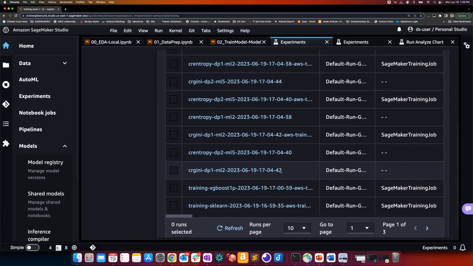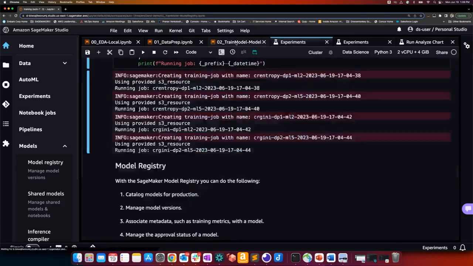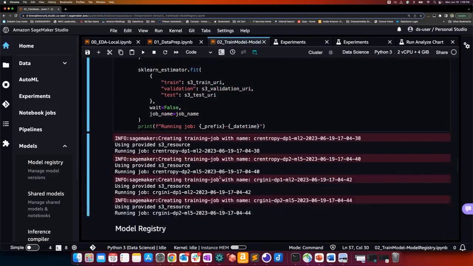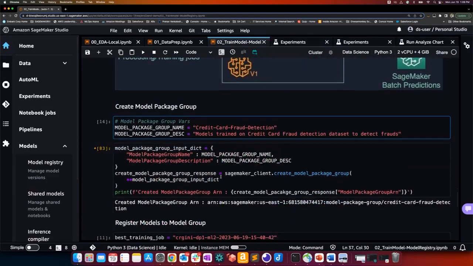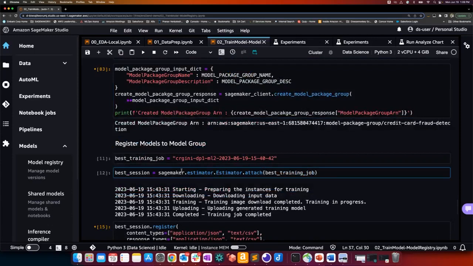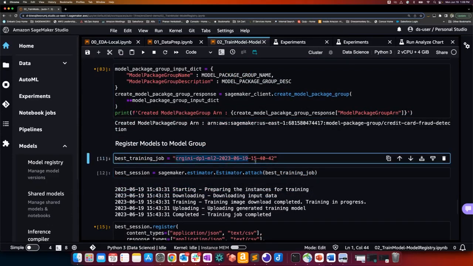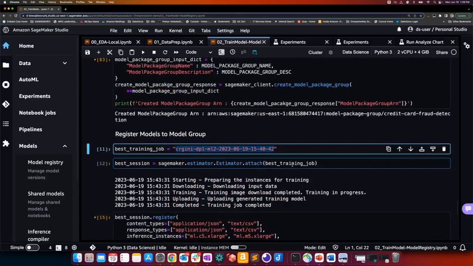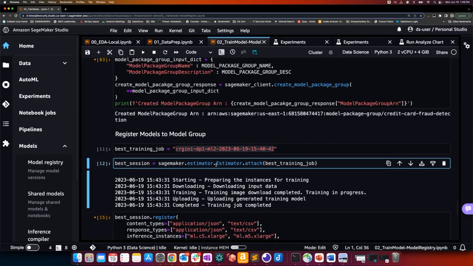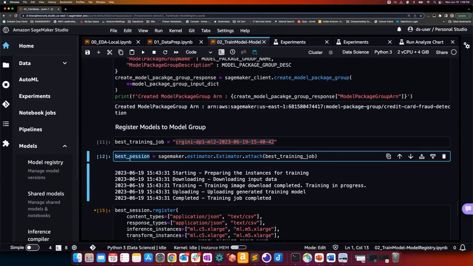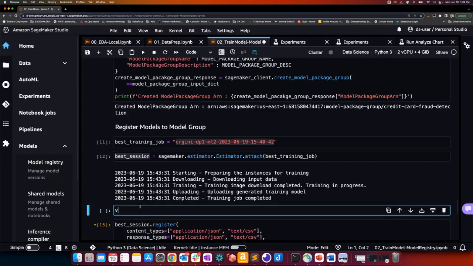Now, what do I do with that data set? What can I do with that model? Or where is that model that's available? That's at the end of that training cycle. So what you could do is, here's the best training job. I have it already kind of written out. I'm going to attach to that session, and I'm going to take a look at where the model artifact is.